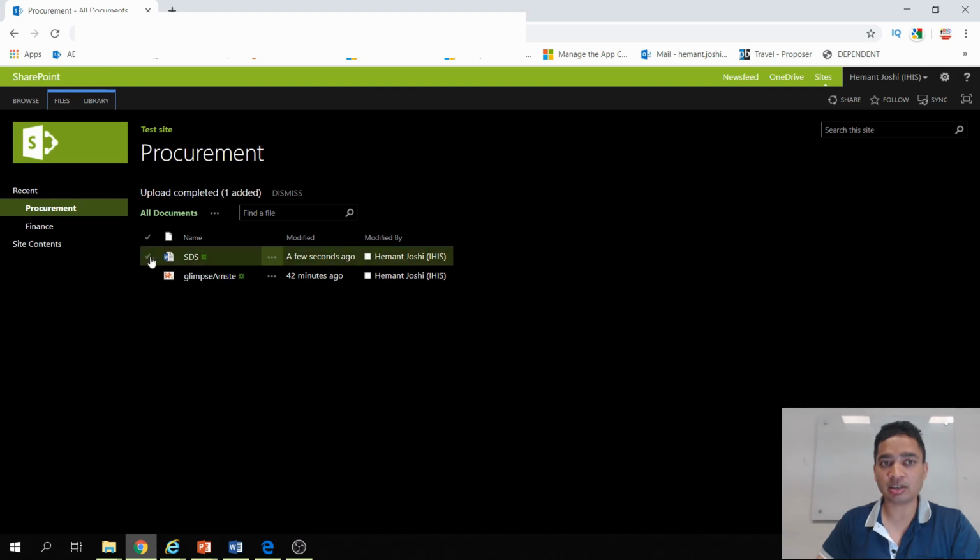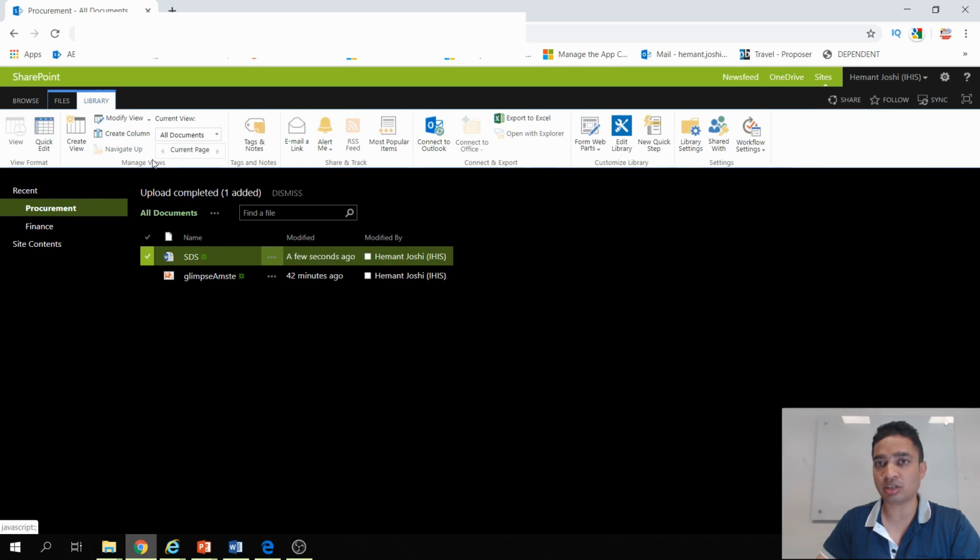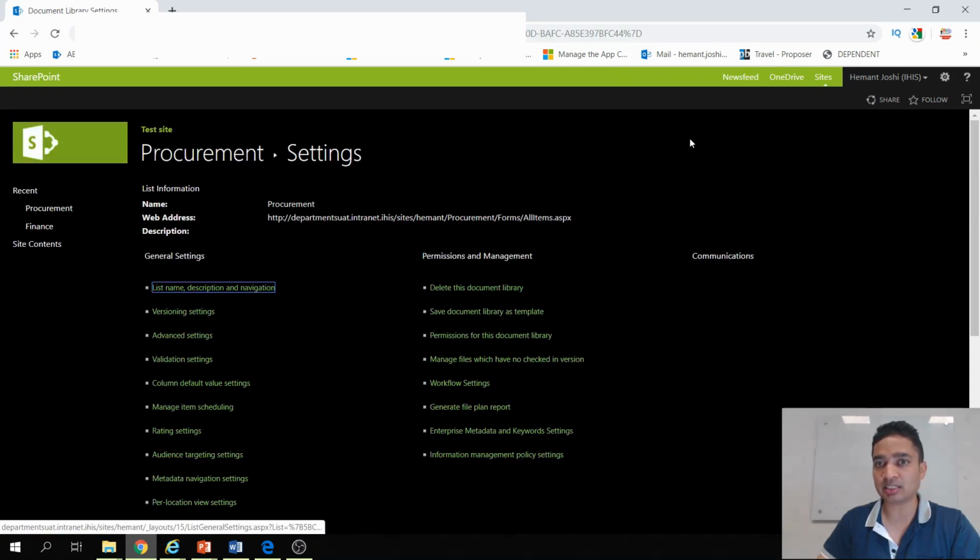These are the file level settings that I was showing you. Then in this ribbon, if you see, there are library level options, where you can go to library settings, where you will see a lot of other options like versioning and advanced settings. We will go over all these options in detail, but for now, just know that there are a lot of different options for the document library, where you set up the versioning and other things, advanced settings.